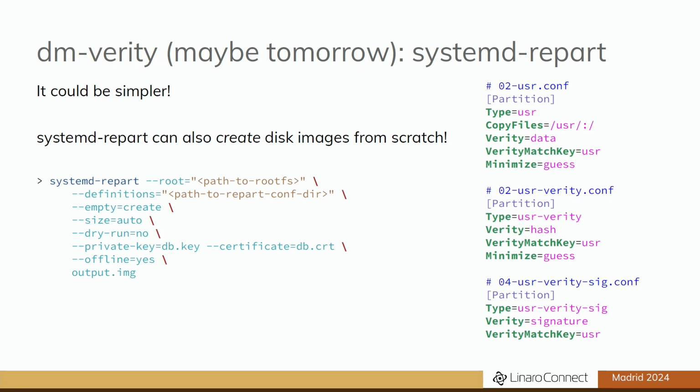Now, I earlier said that systemd-repart runs at boot. You can also run systemd-repart at build time. So you can pass it empty, create size auto, and it can actually create a disk image for you. You can integrate this into your Yocto build, and then you pass it some configuration data. For example, here it says we take the user, place it into root. So this is just building a partition that only contains our user.